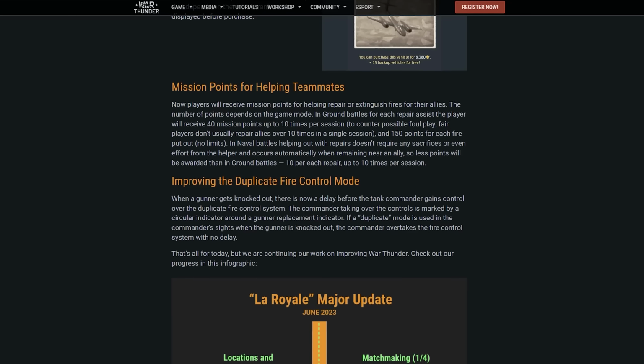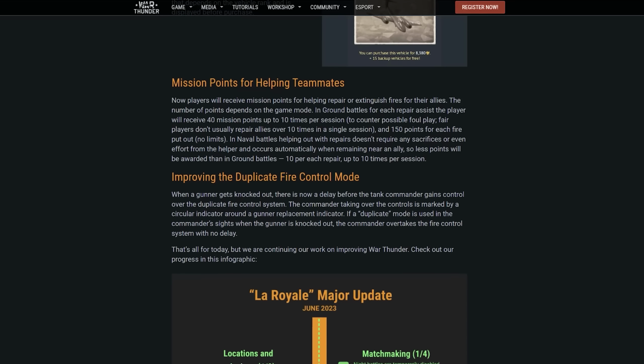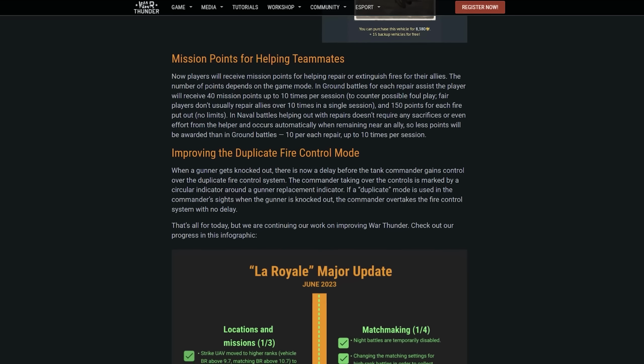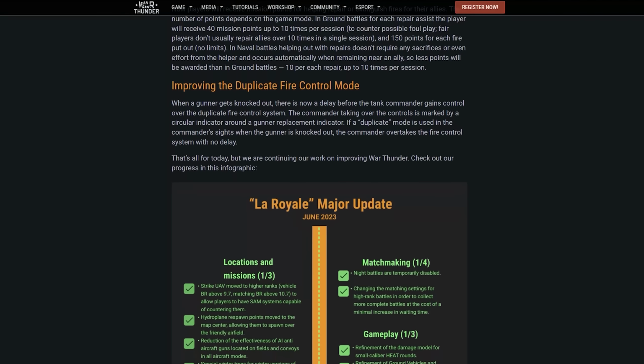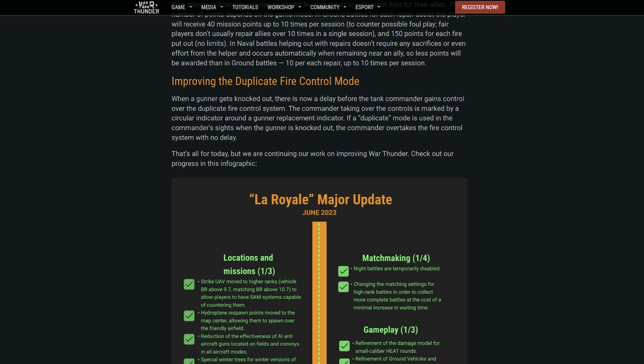Then mission points for helping teammates. Essentially, if you use fire extinguishers, repairs, and assists, you can get up to about 40 mission points, 10 times per session, to counter unfair play. I don't know exactly what this does, but these points go towards the end team score. It's pretty interesting. And last but not least, we also have the duplicate fire control mode.